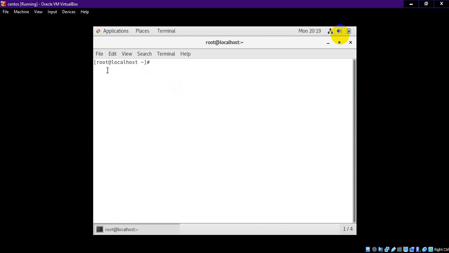This is my root user. Now I am going to create a user. For that I have to type useradd space username. For the username, I have chosen P4. Hit the enter button. User P4 has been created.